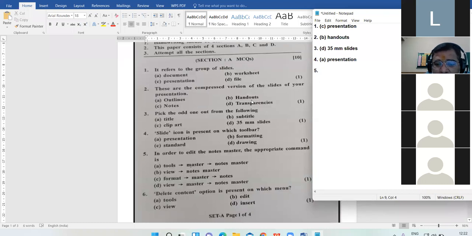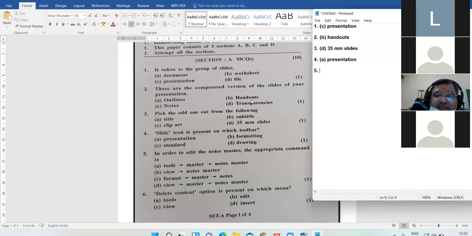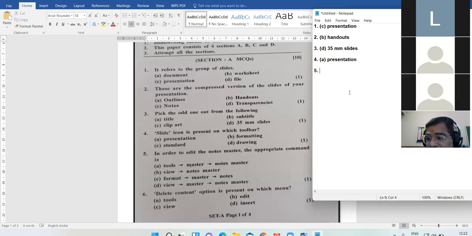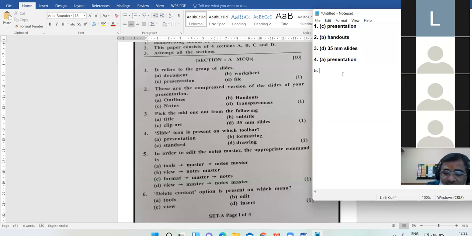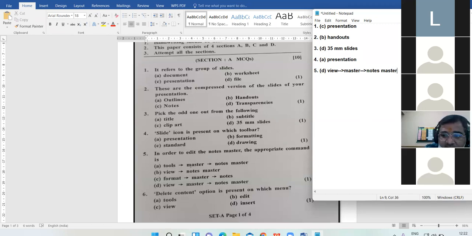Fifth, in order to edit the notes master, the appropriate command is: tools master, notes master, view notes master, format master notes, view master, then notes master. Yes, Ishan. Sir, D option. Very good, view. Master then notes. View ke andar master, master ke andar notes master. Good.